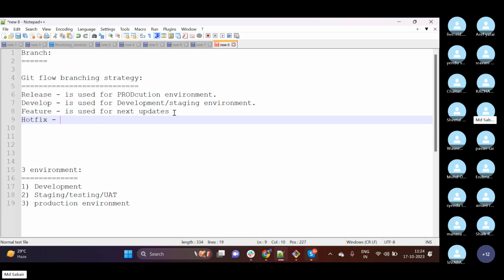What do you mean by hotfix? For example, we have deployed our application using the release branch, in the production environment. And then we are able to see some issues. There might be some cases where we see issues in the production environment as well. In that case, they will not touch this code because it has already been updated. They will take one branch out of the release branch and create a hotfix. So hotfix is used for bugs of production.